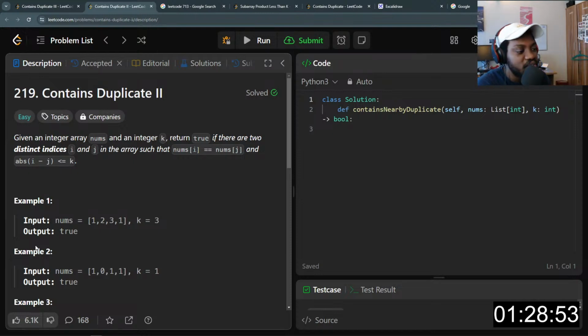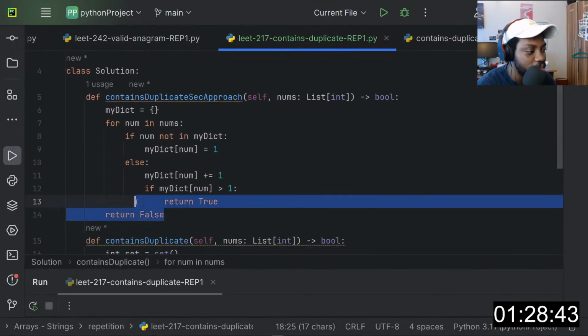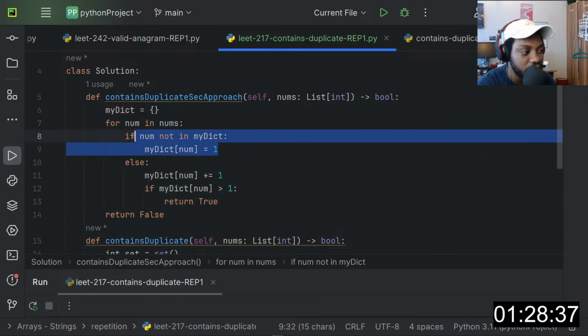We can still use the same foundations that we used previously. First of all, one way we can do this is by using this method here. We can add numbers into the dictionary, just to keep track of the unique ones.